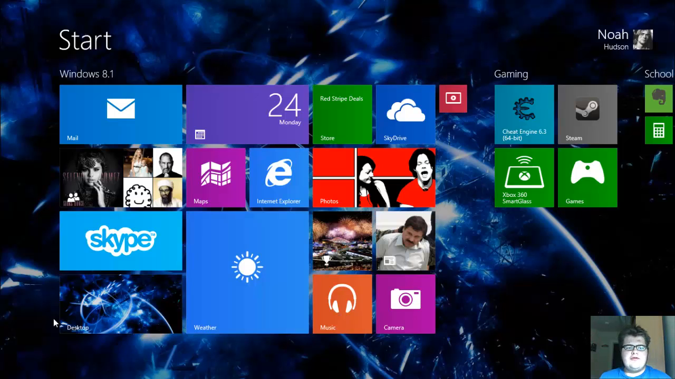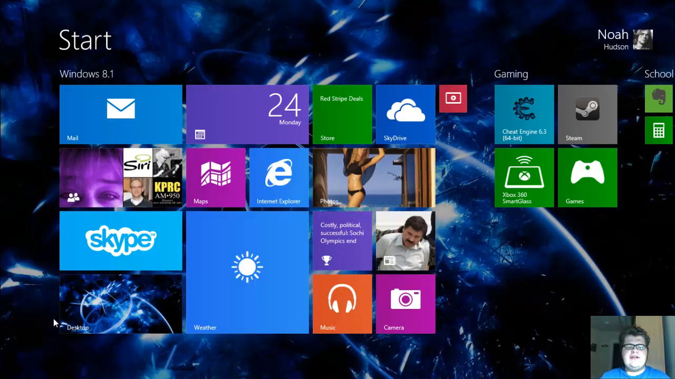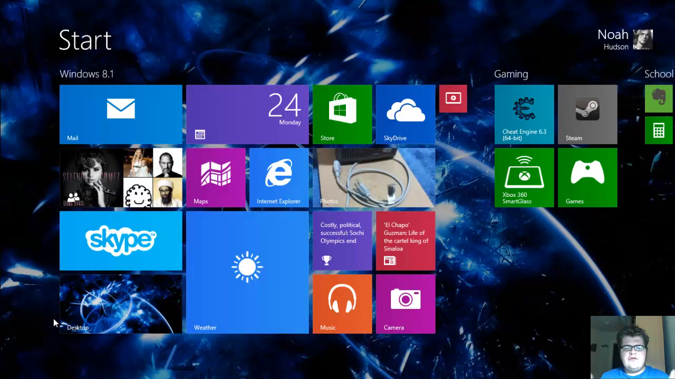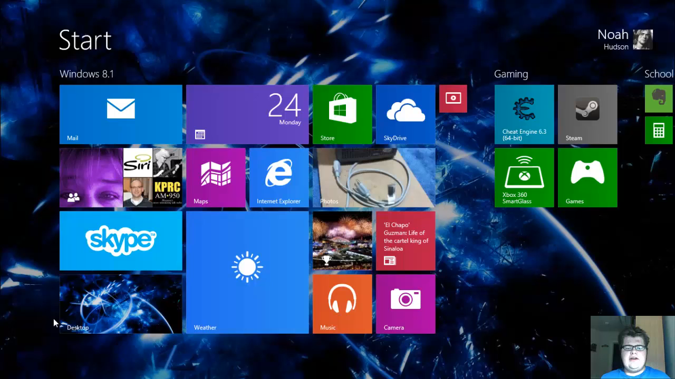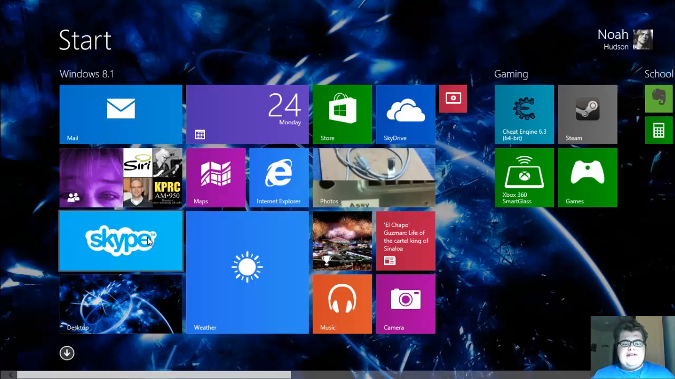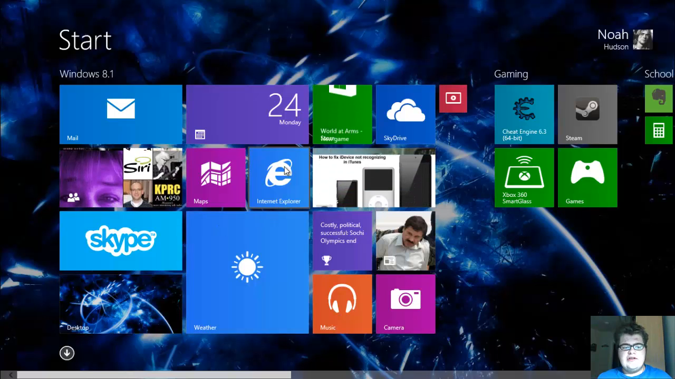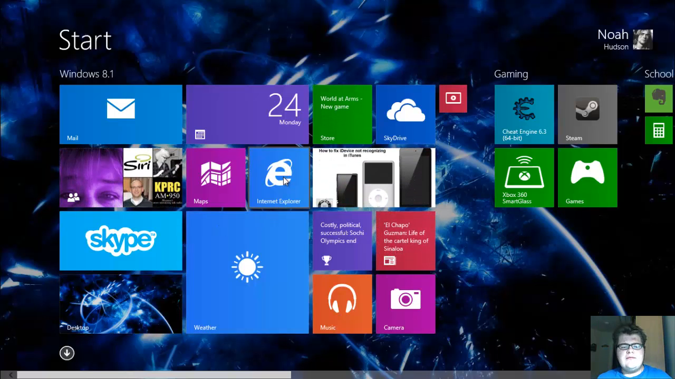You're a new user, or not so much a new user, but you just bought a new computer, and you've been using Windows XP or Windows 7 for the longest time. You get a new computer and you're presented with Windows 8, and you're like, what the hell? I'm going to show you guys how to get a start menu. That's what you're basically going to need to get you back into that mindset of using Windows.